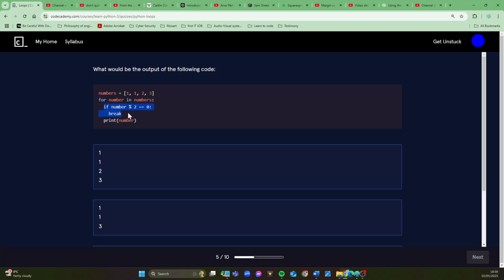Maybe it breaks, but it also does this line too. Maybe break means break the loop overall, but finish this iteration, for goodness sake. Maybe that's what break means. But for my money, I'm going to say it's a proper clean break. It doesn't just break the loop, it stops you from continuing to the print line. So I think that the output will be 1 and 1.